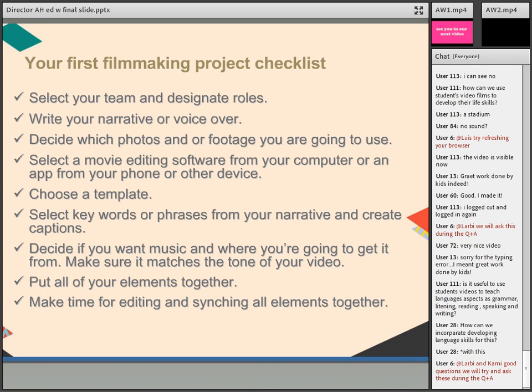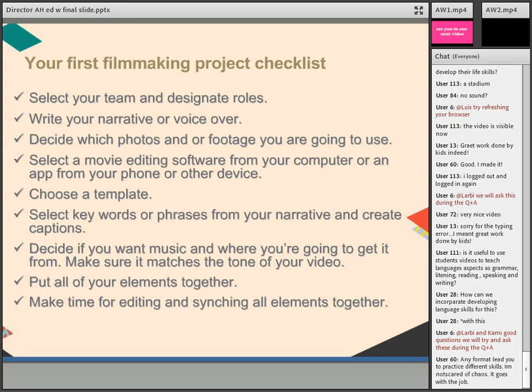Select keywords or phrases from your narrative. Write the narrative first and then pull out the keywords or phrases. Decide if you want music and where you're going to get it from. Again, that can be the tricky part, but if you're using it for your class, it should be fine. And then putting all of your elements together.